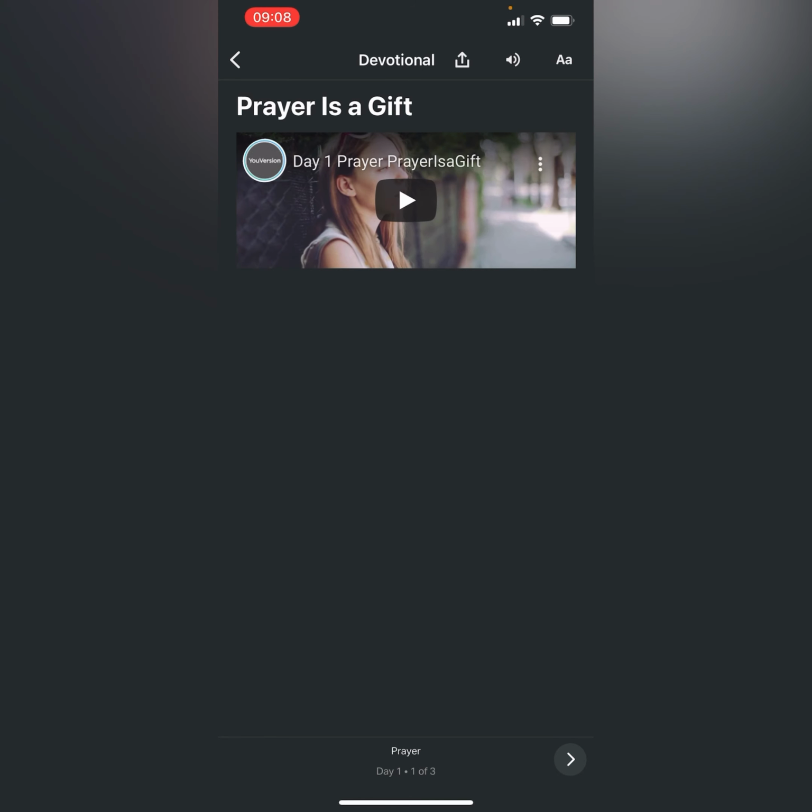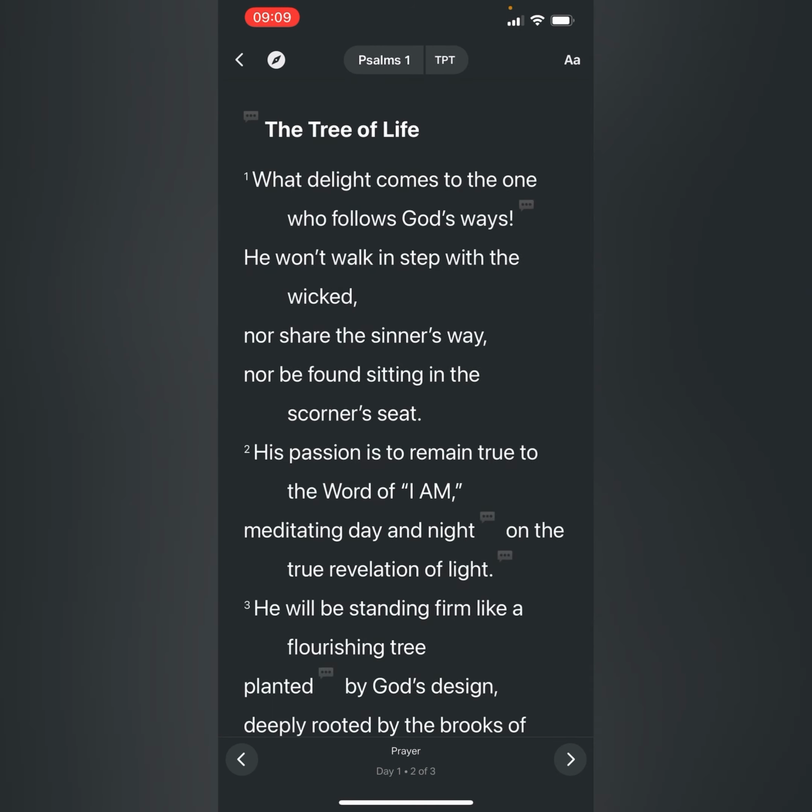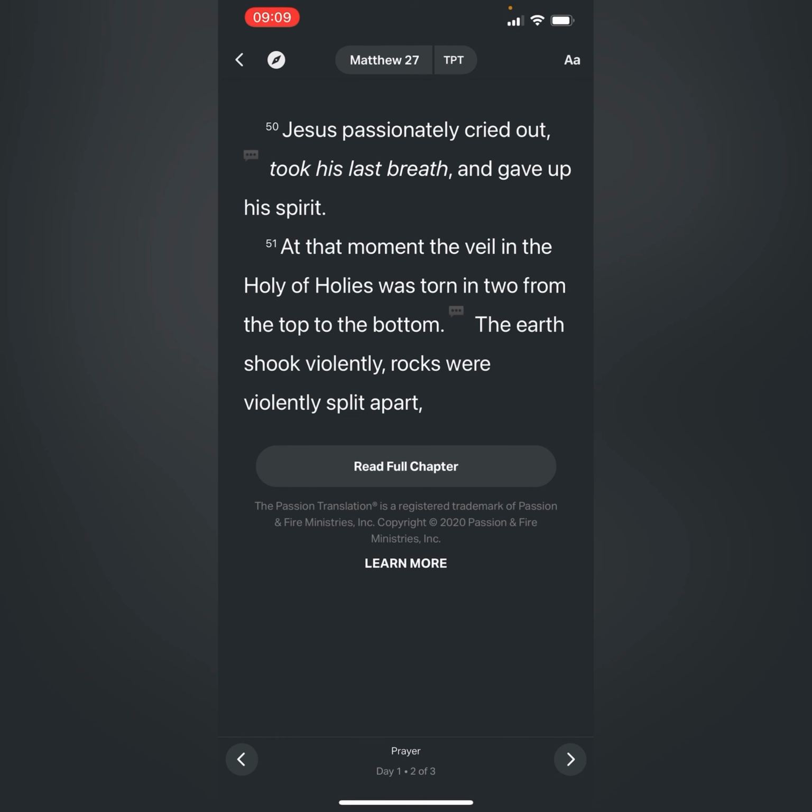Okay, so this is it. So in the Bible plans, some of the plans have video devotionals. Okay, some of the plans have text. So this particular plan is a video. So when you're done watching the video, you come to the bottom of the screen and click next. It's going to take you to the Bible verse, okay, the anchor Bible verse for the video you just watched.